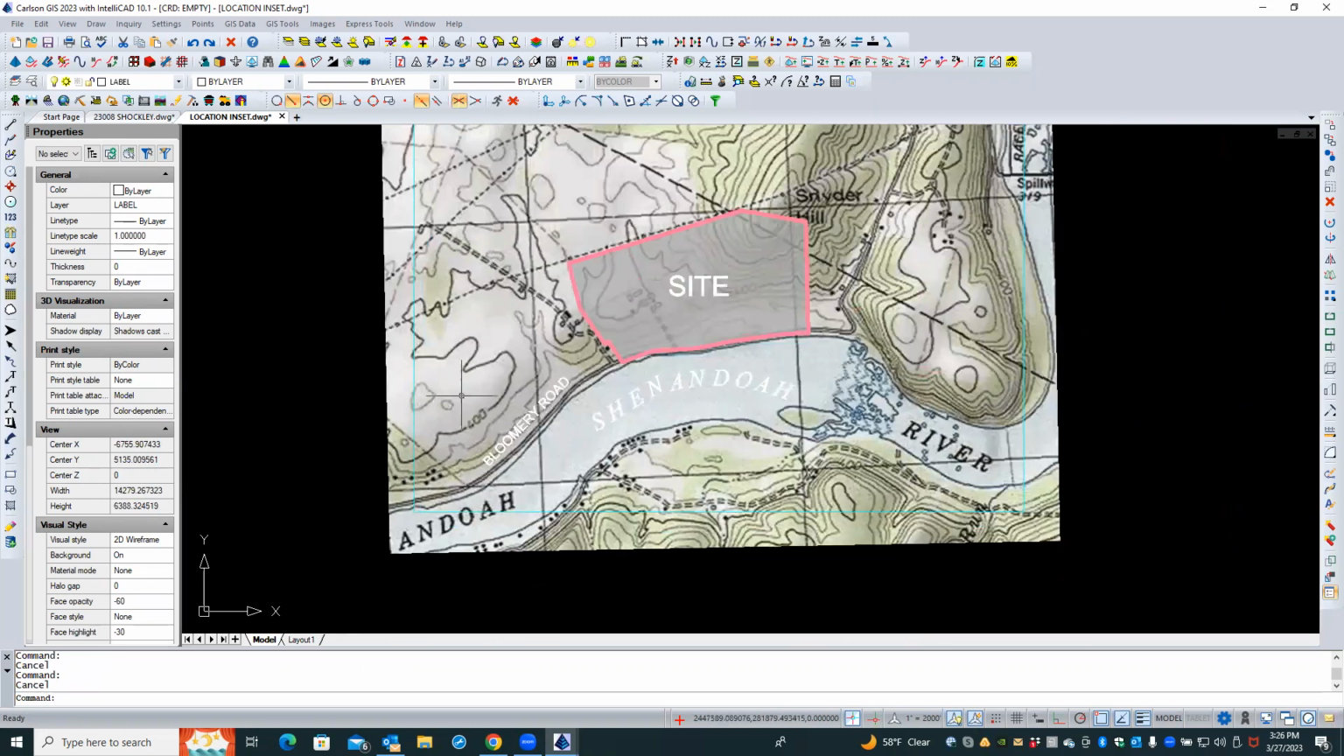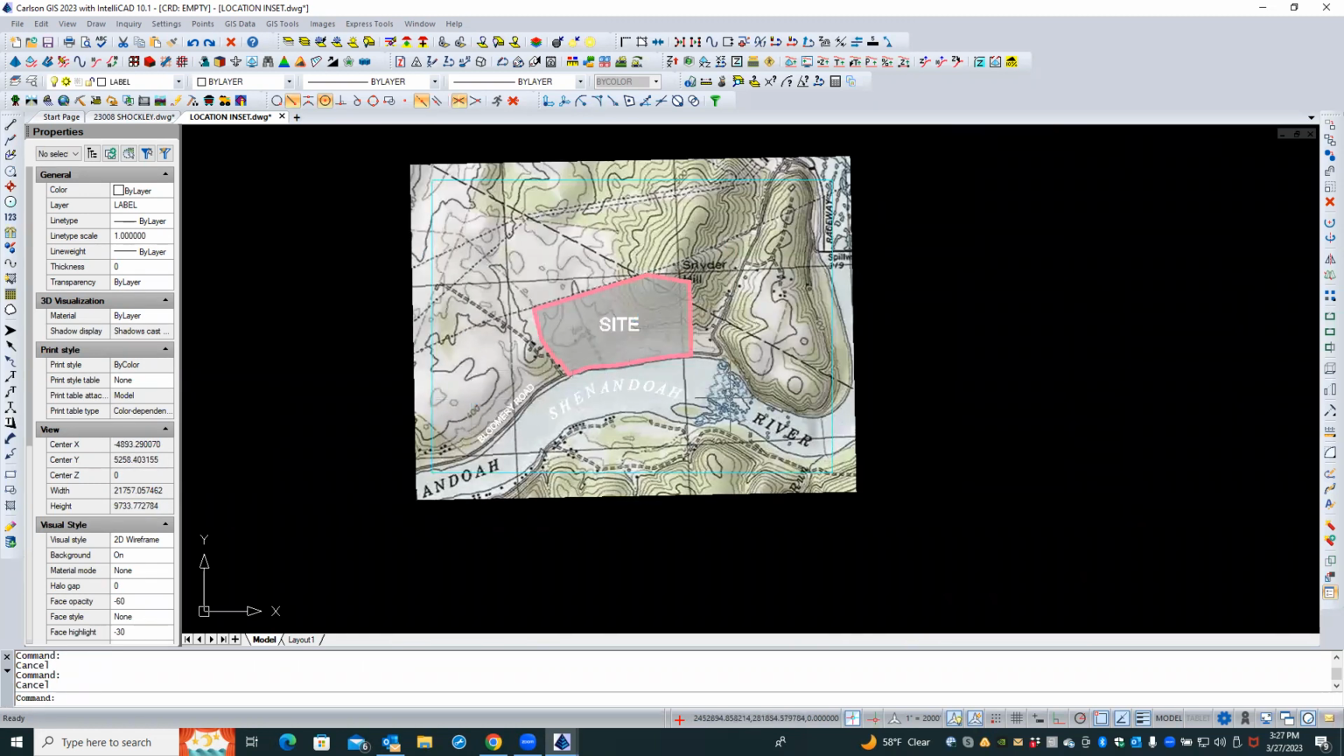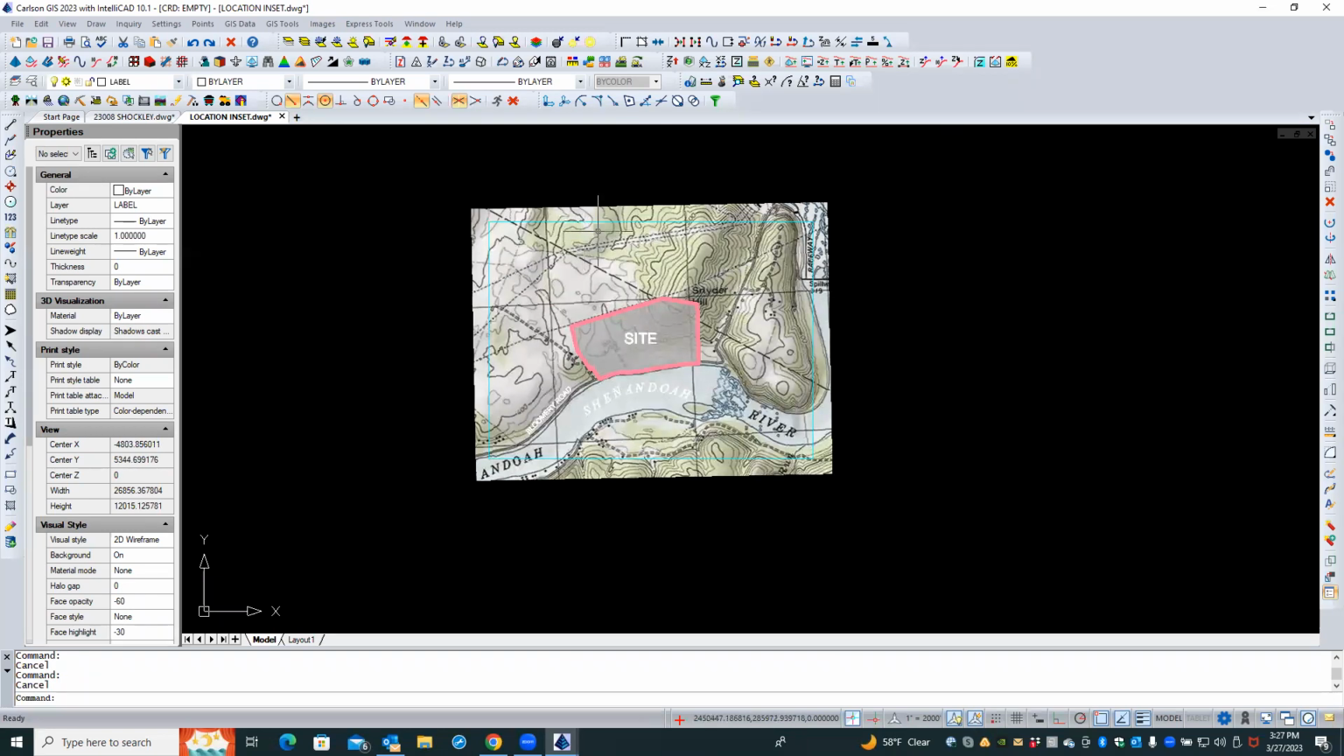Do we need anything else that might be an intersection that would be recognizable? No, I think that's good. I think it's pretty clear where it is. All right, so now I would go ahead and save this file. So go to your save icon there and save it.